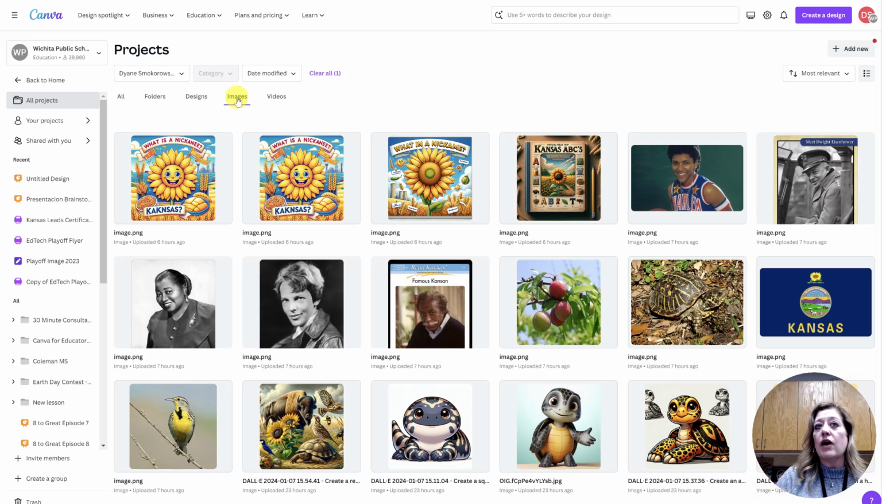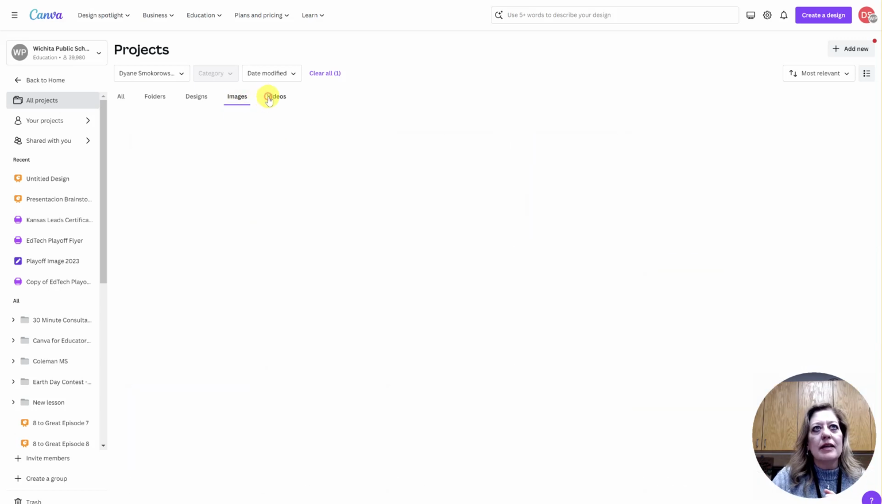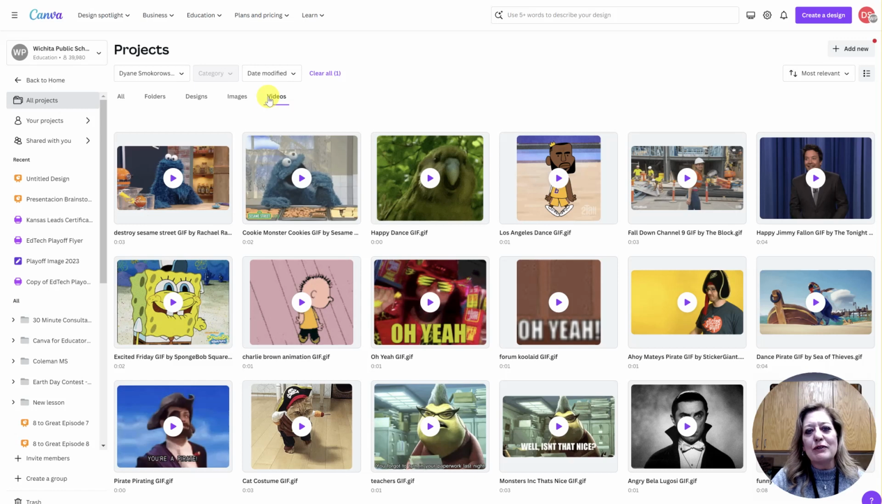Images, these are anything you've uploaded inside of Canva. Because as you start to create, you can add images and videos and all kinds of screencasts. You can do all kinds of great things in here. This is where your uploads will sit. And then videos. So even if you use animated GIFs, they show up in here that you can use later on, or you can delete them from here, rename them if you choose.